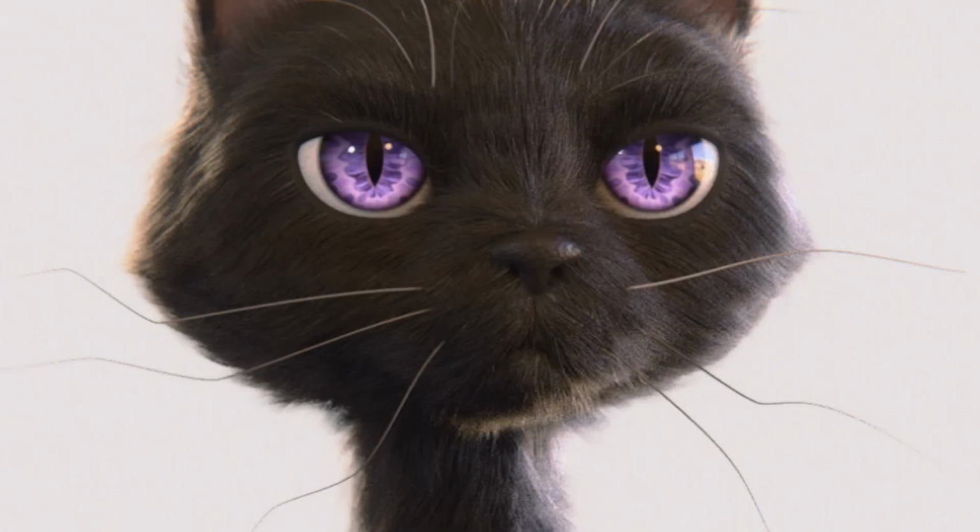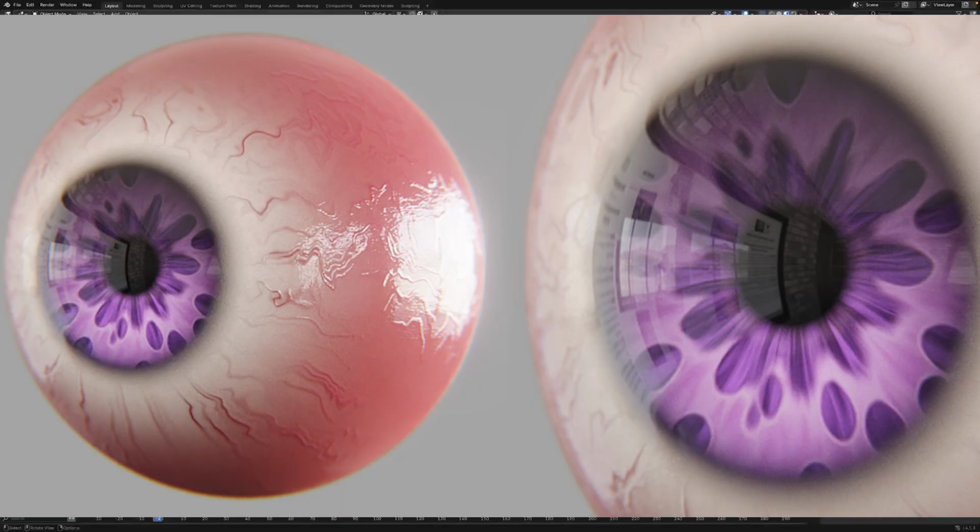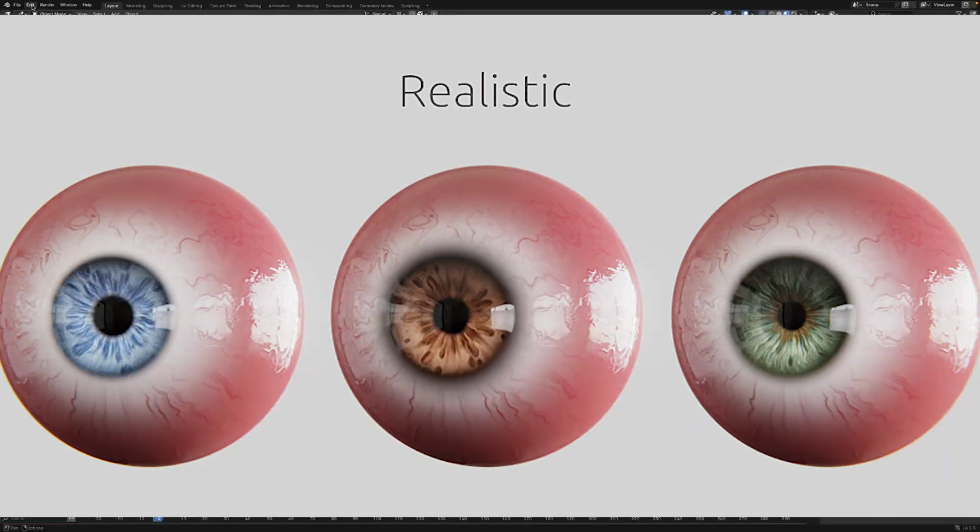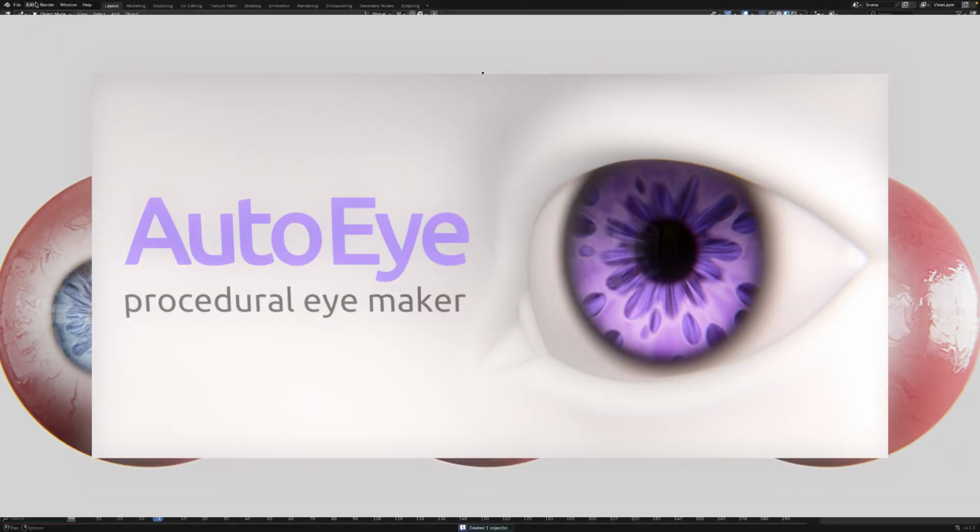Hey guys, today I want to show you a cool add-on that lets you create eyes for your character easily. The add-on's name is Auto Eye. First you need to install the add-on.